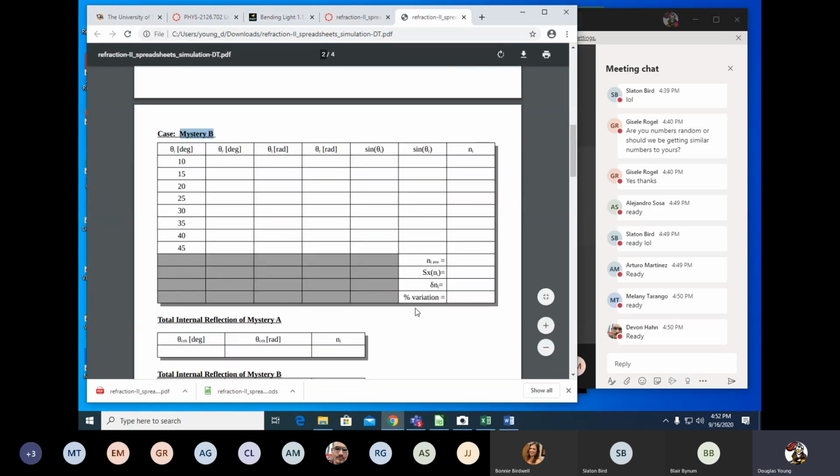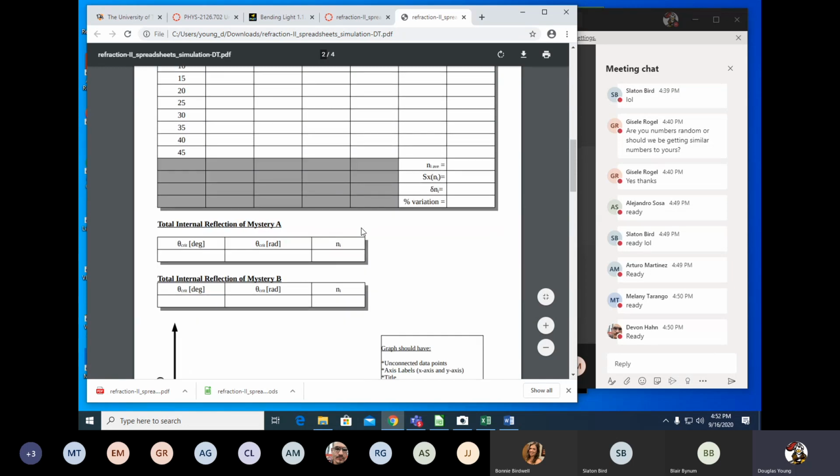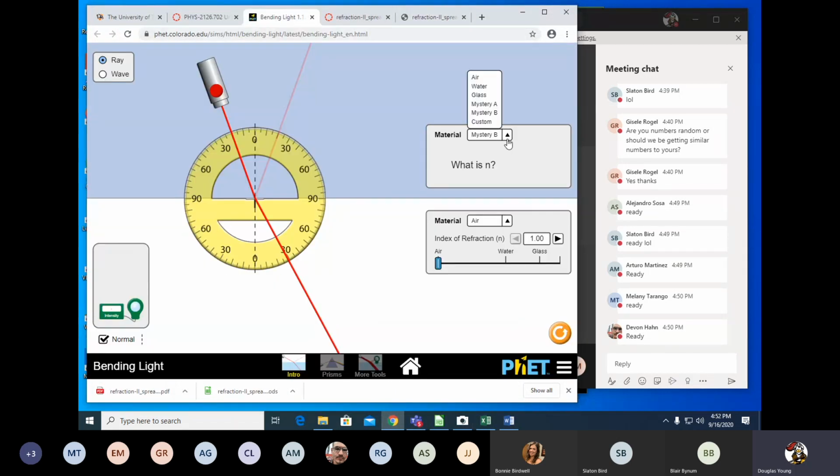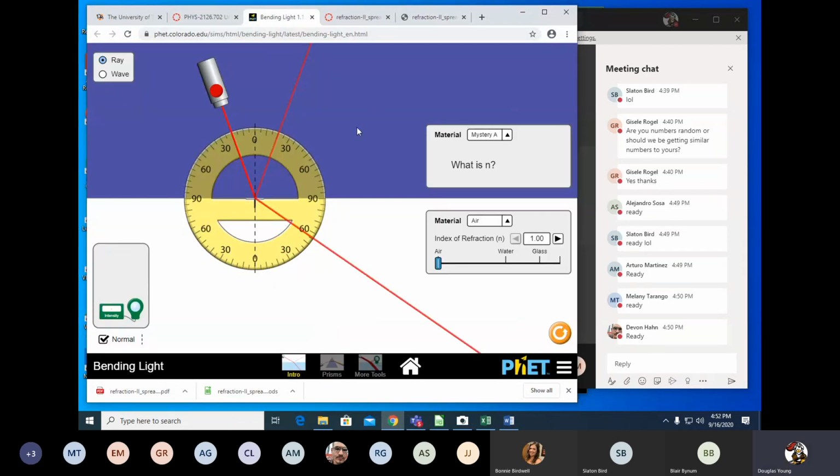Okay, so that's this. Okay, and again, I can't ask you to do a percent difference on this because we don't have a theoretical value to compare to. We don't know what it is. It's a mystery. Okay, and then I want you to go ahead and do the total internal reflection for the two mystery cases as well. Something I do want to point out here, I want to go to mystery A for a second.